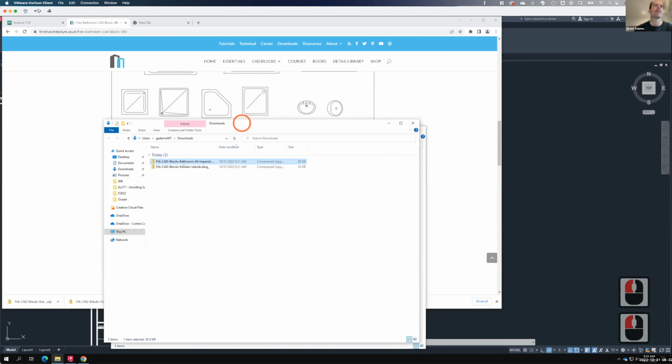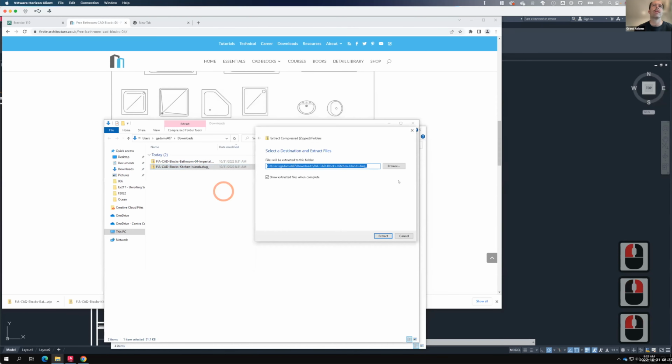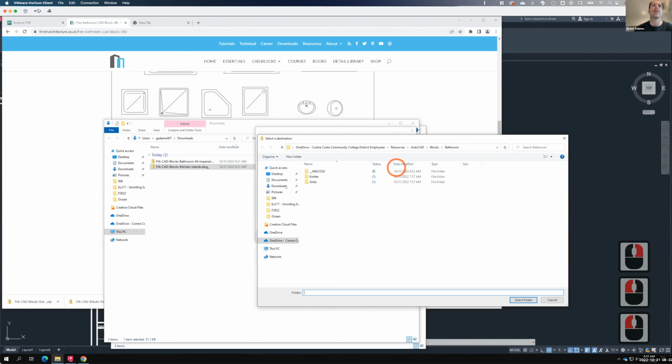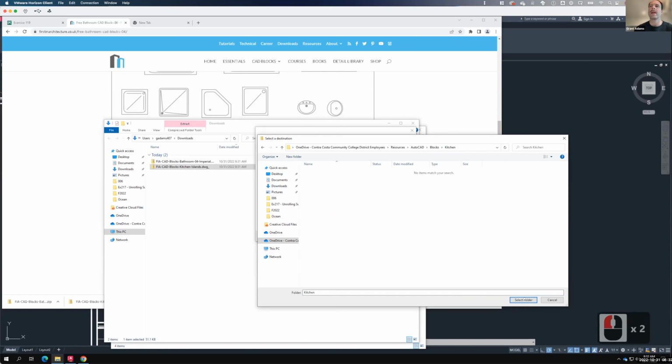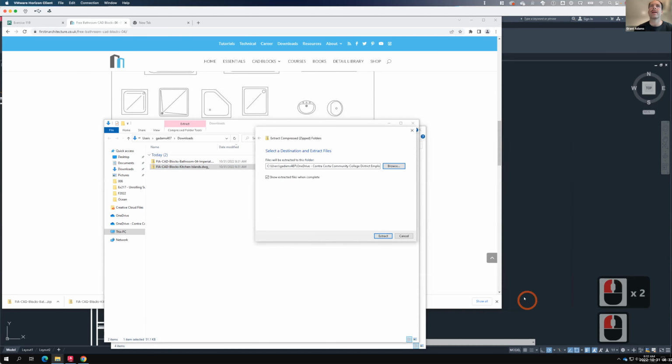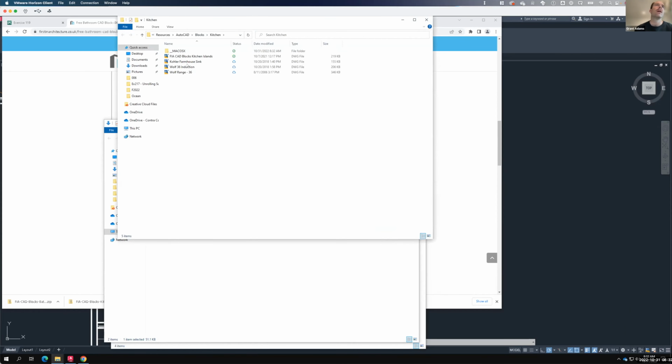I'll do the same thing for this kitchen islands. Let me right click on it and say extract all. I'm going to browse for a location. I'm going to go back into blocks here. I don't think I have a folder for kitchen. Oh, I do have a folder for kitchen. There it is, and we'll go ahead and put it inside there. Perfect. So I have both of those extracted onto my flash drive now.